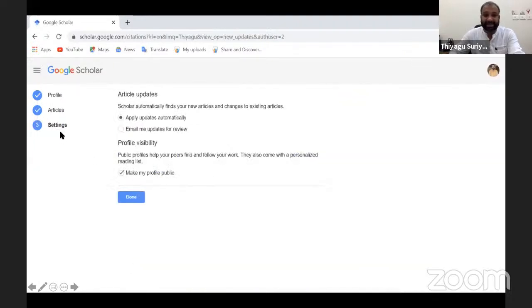Select which is your exact article. You can select one or two. Otherwise, you can skip this process also. Even if you skip, we can add them later. So you can temporarily add one article. And after adding this, you can go to the third step, article updates.